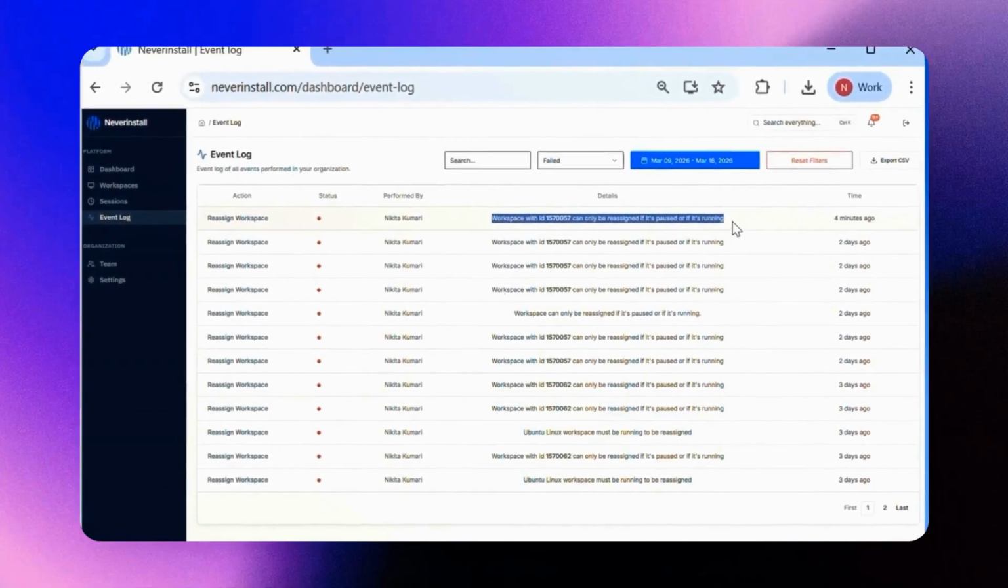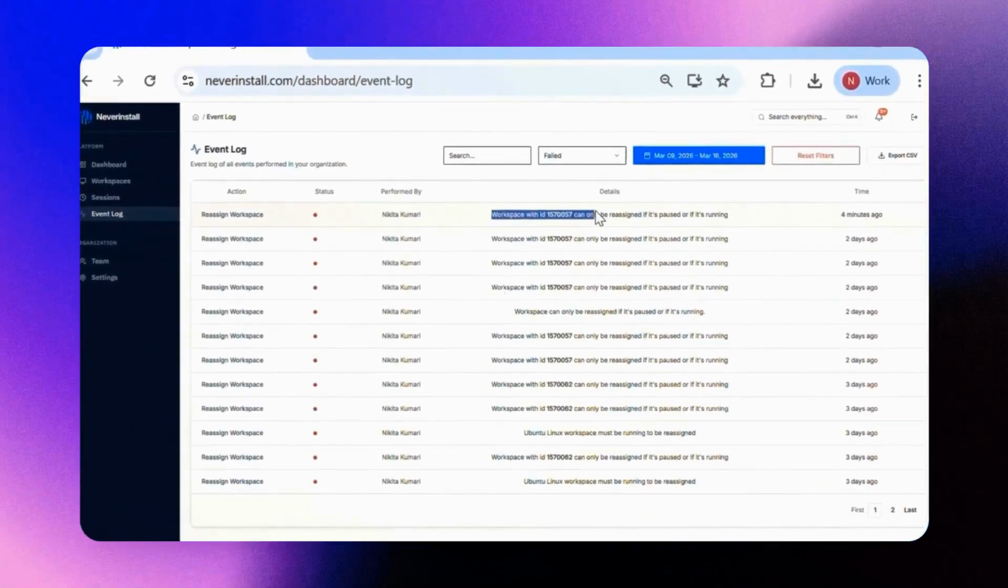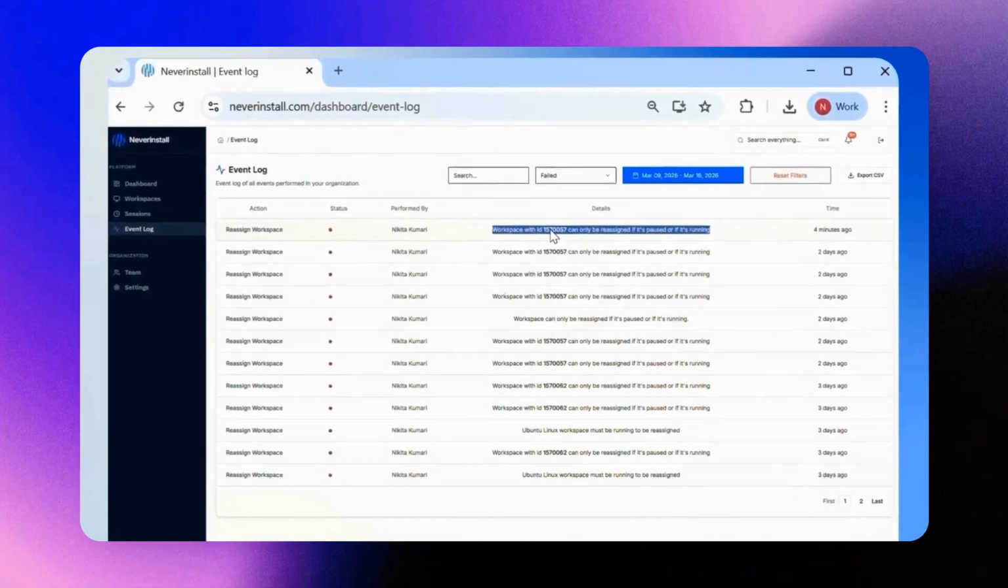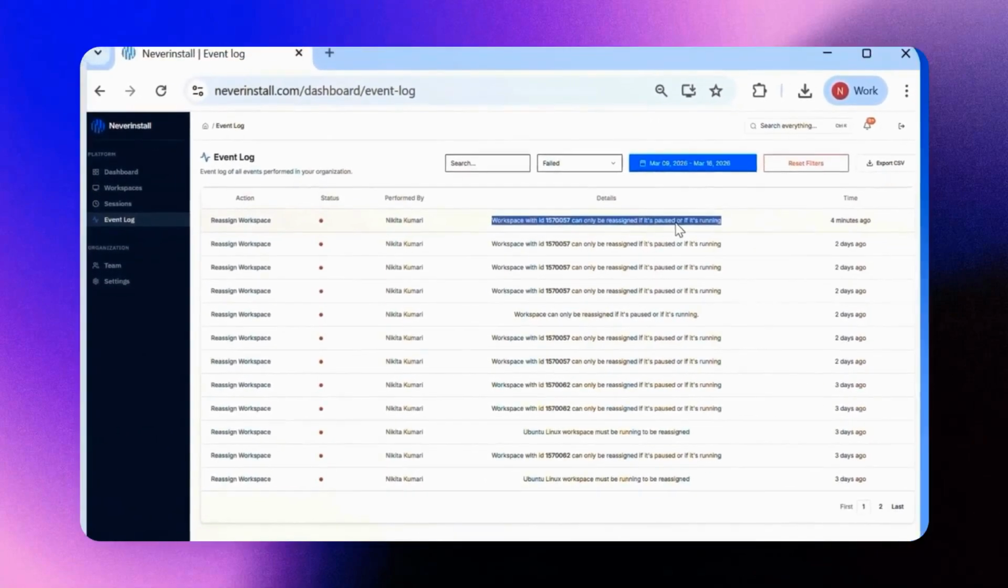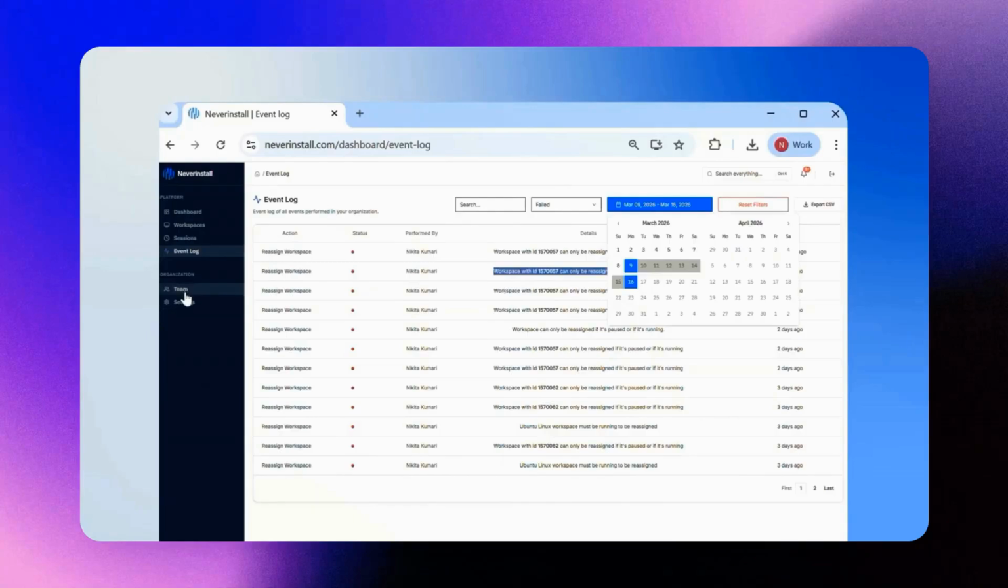For example, reassignment might fail if the Workspace wasn't in a paused or running state. This means a Workspace can only be reassigned if it's paused or running, explaining why the reassignment attempt failed. Understanding why activities fail on the platform is crucial, and these logs provide that clarity. You can export event log data, search specifically, or search for anything particular.